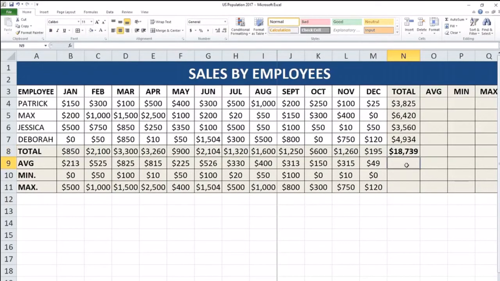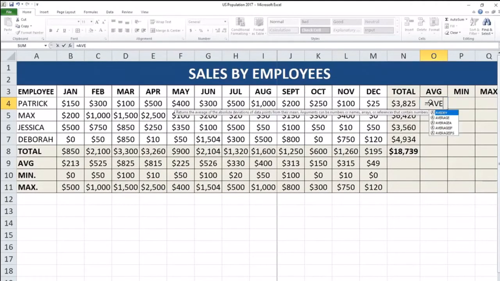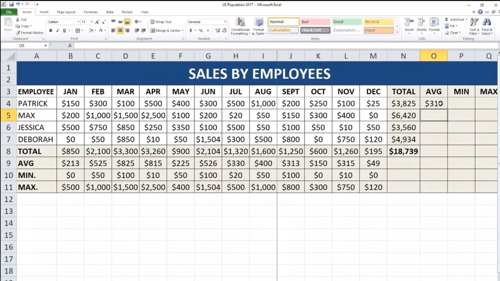So our grand total here is $18,739. Okay, so if I want to look at what's the average for Patrick, how much money he has brought on average every single month, I will click equal average, then I'm going to select his values from January all the way through December, and so 319, that's the average that he brings every month. So I'm gonna do it for all of my other employees. So Max is the one that's bringing about $535 every single month.